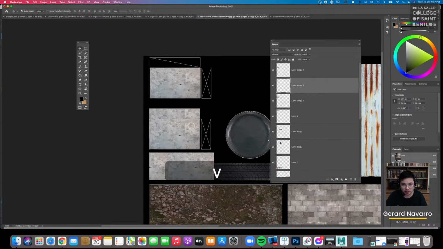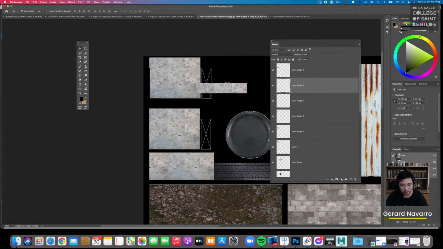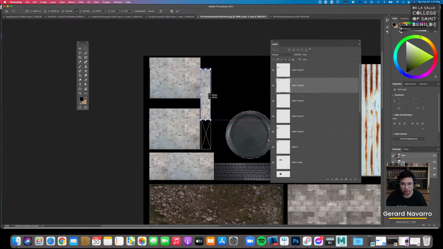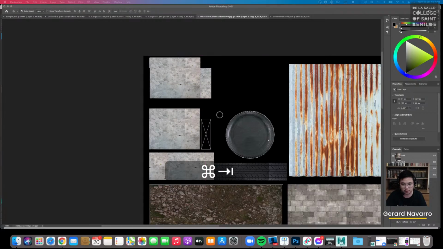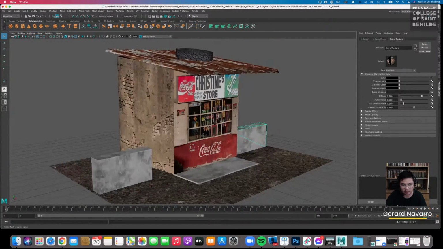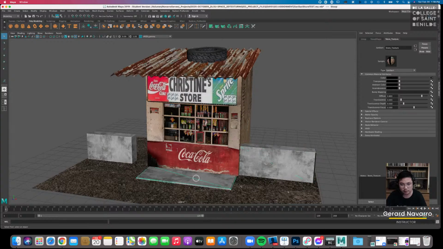Let's zoom out again. And then, let's duplicate this one. Place that over there. Then, duplicate that one. Rotate. And then place it on our side. So basically, this is the walls. So ano siya? Ito siya eh. If you look at Maya, ito siya. Ito siya over here. Okay?